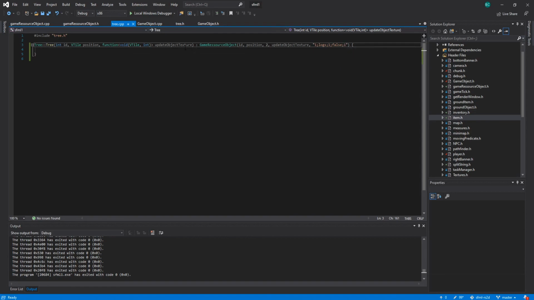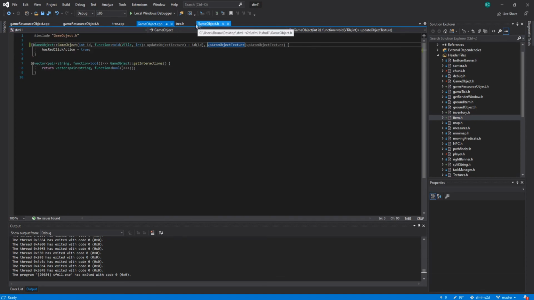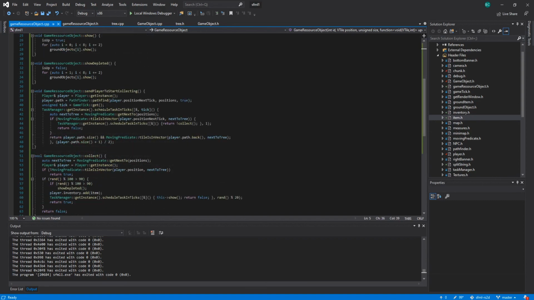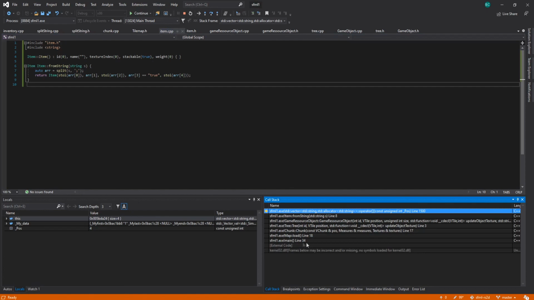So that's going to be wait 1. And then game resource CPP. I was here, inventory.add item. Call stack right here: main line 34, load chunk, build the tree from string, line 8 here.